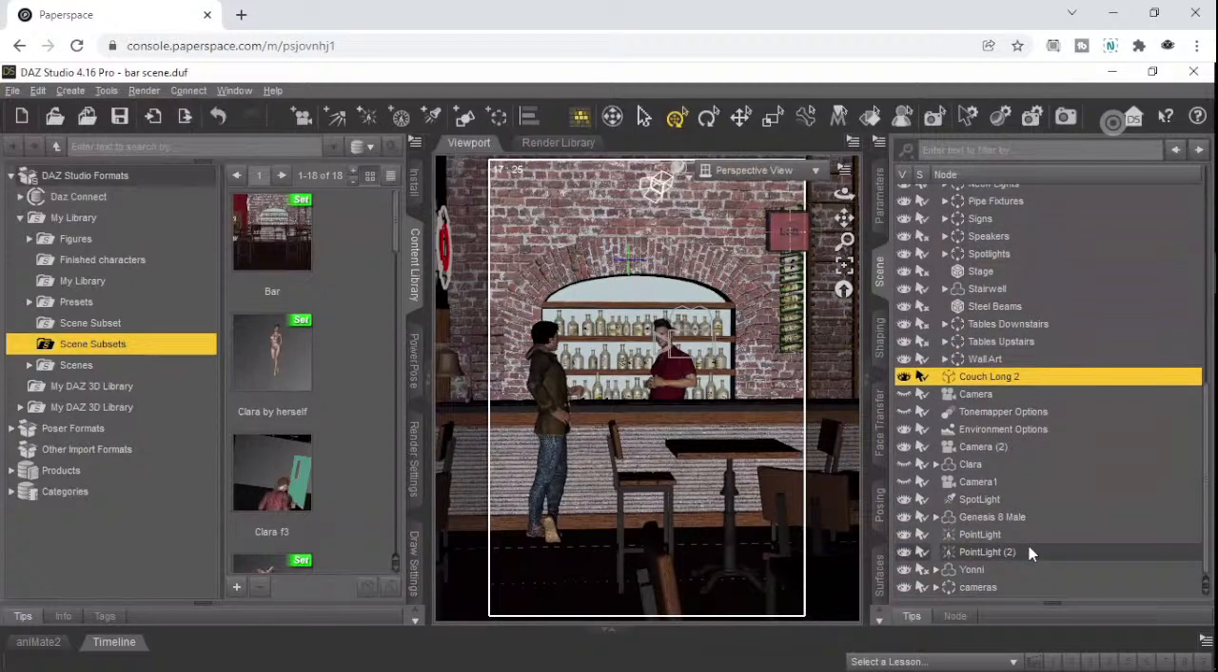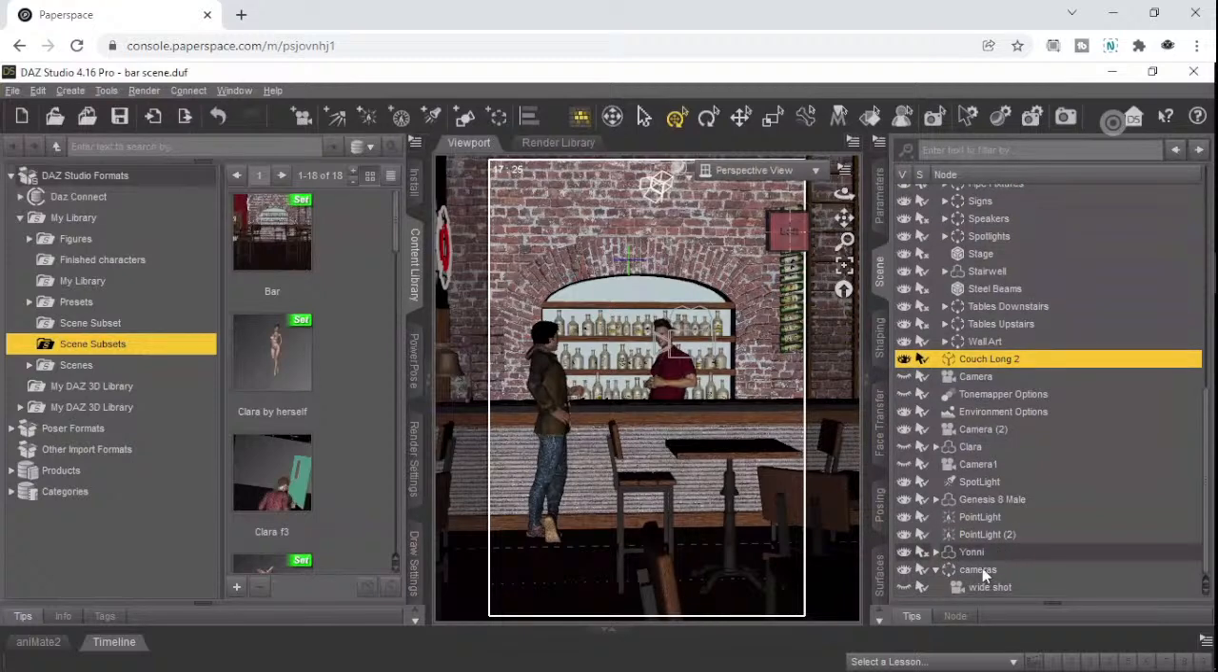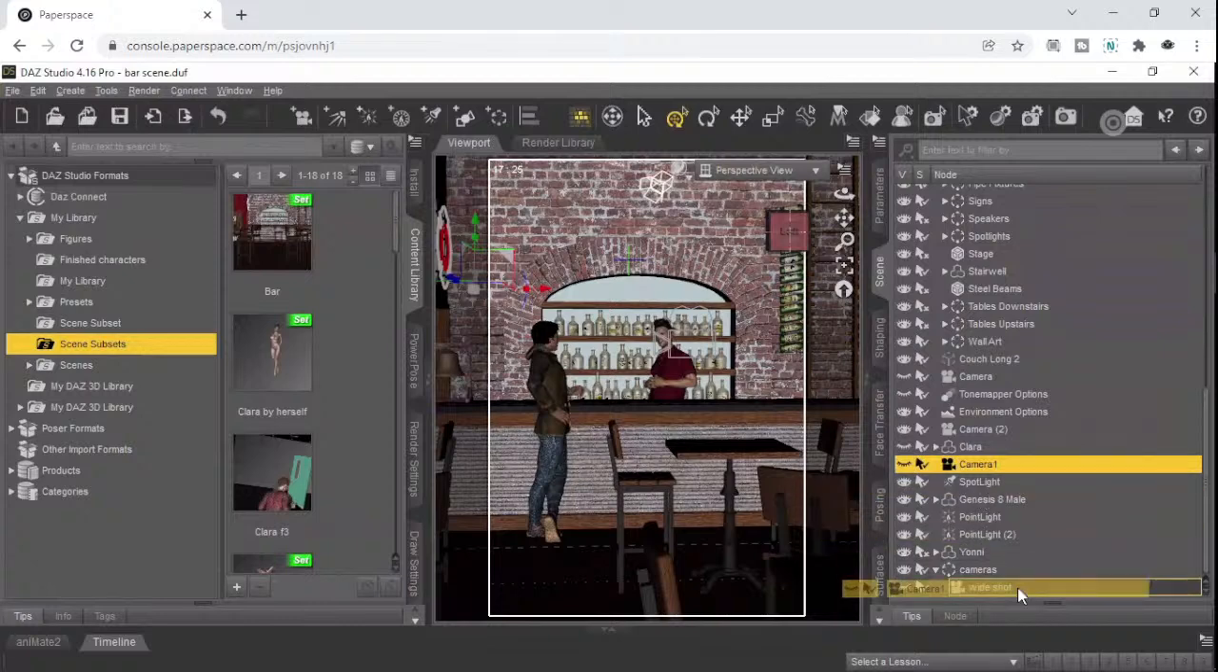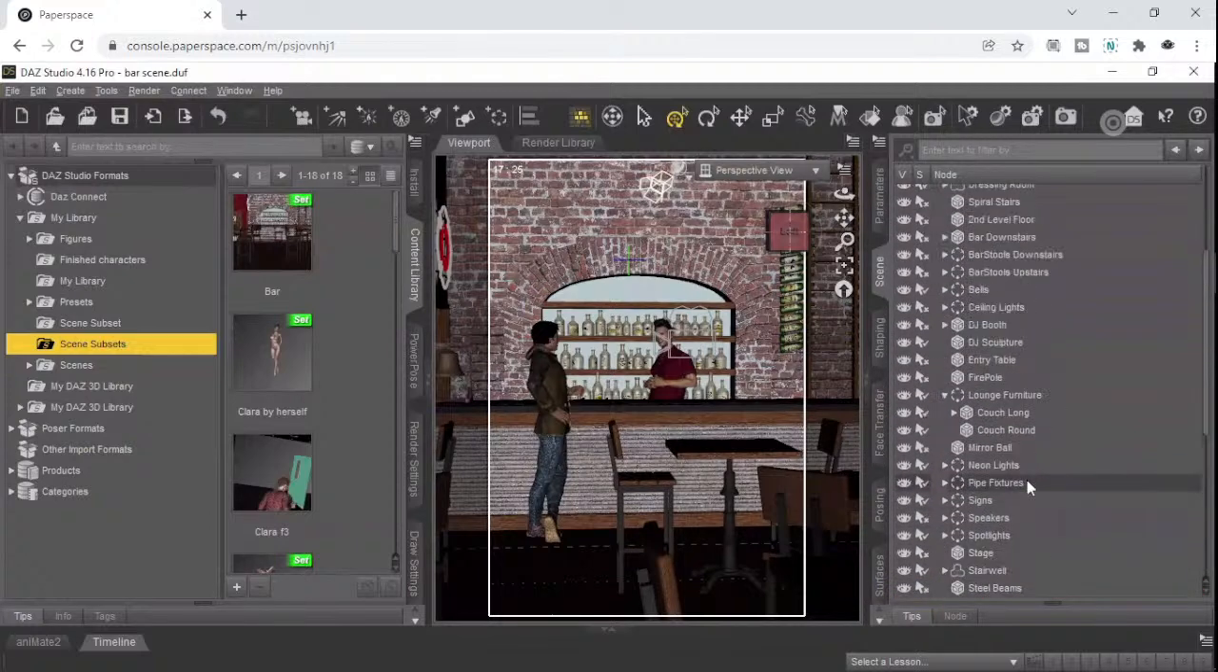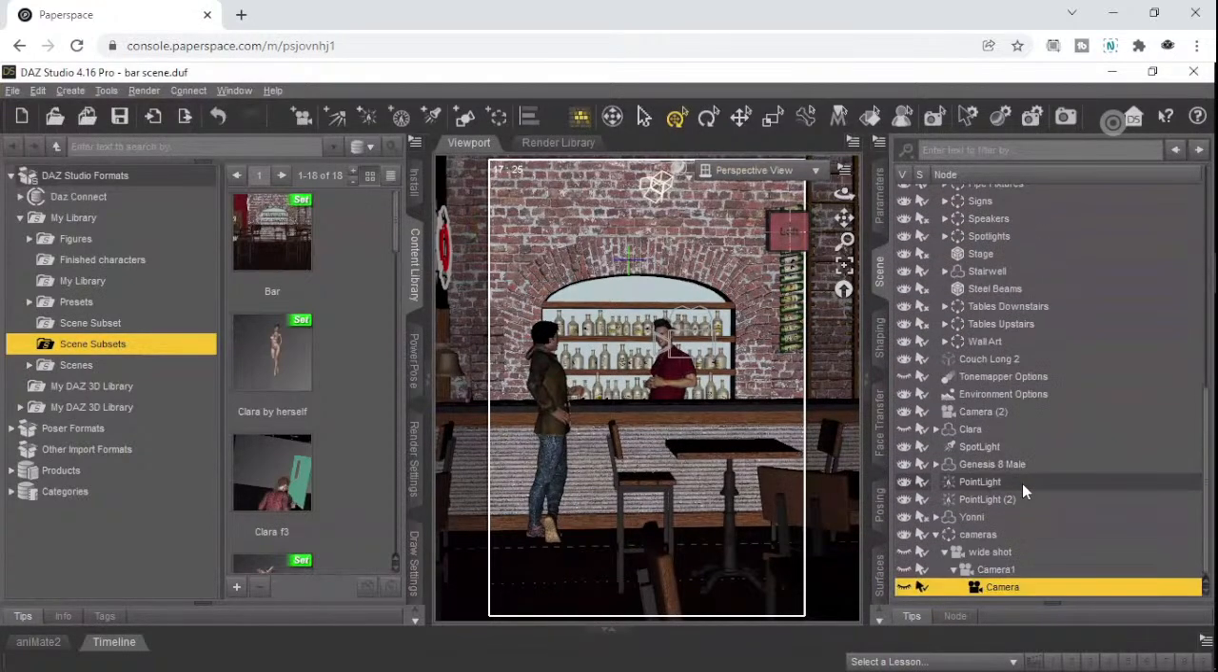Let's see, the only things we want in here are just cameras. So we got that one, we got that one. Yeah, camera one will be in there. And we have one we just got called camera. I think those are the only cameras we have.